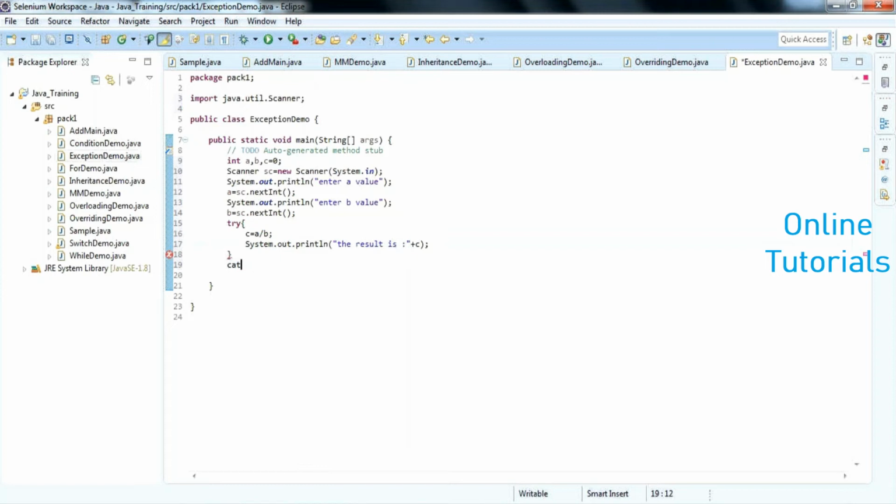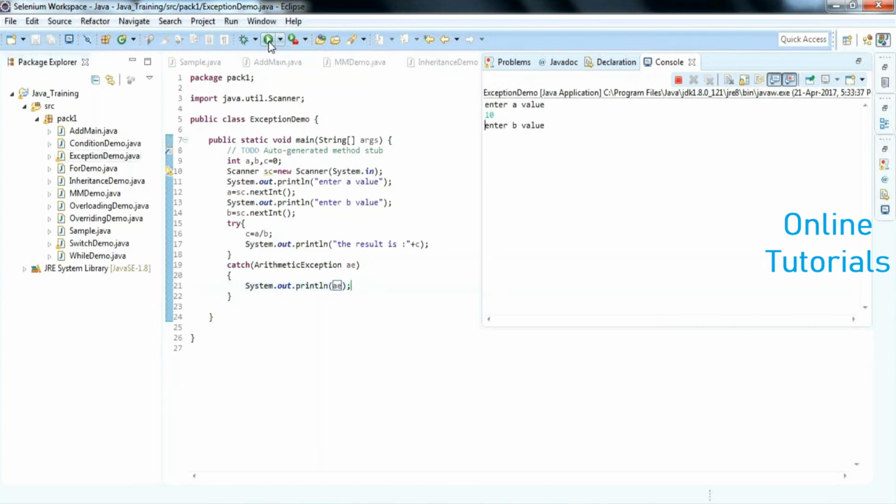But try, you are just trying for the exception. If an exception is caught, you should throw whatever exception you are finding, and that should be handled in catch. In the catch block, I'm creating an object for the ArithmeticException class, and I'm educating the user on the reason for termination of the program. If you simply display AE, you'll get the reason for abnormal termination of the program. Suppose A value I have given 10, B value I have given 2. So there is no exception, right? So normally you'll be getting the value 5.